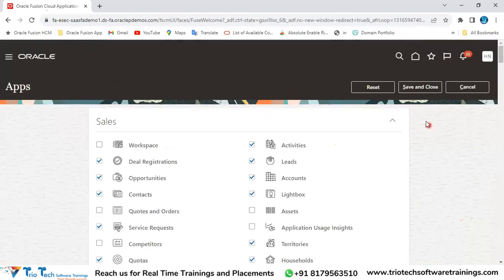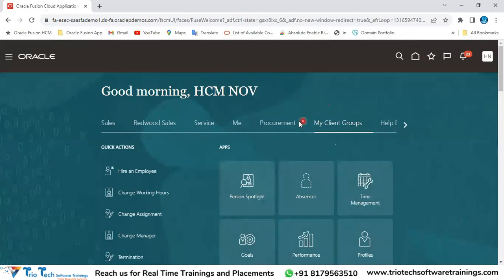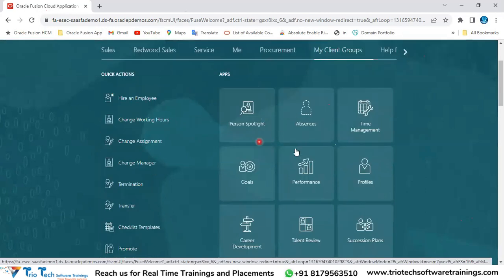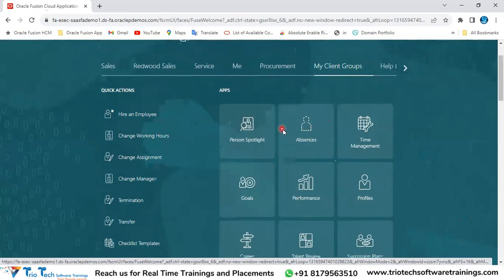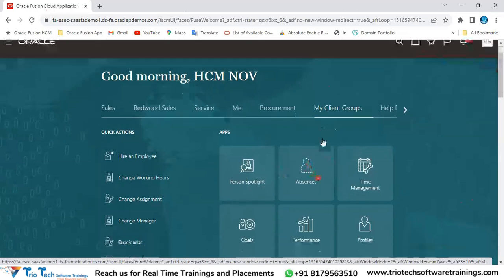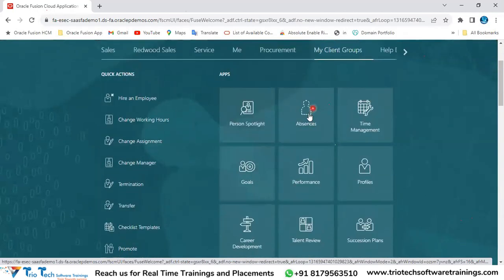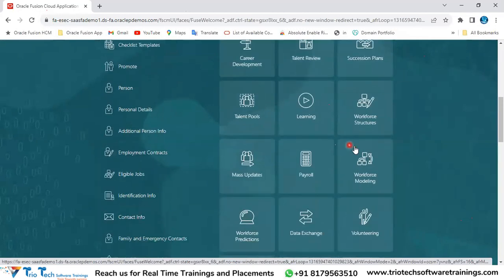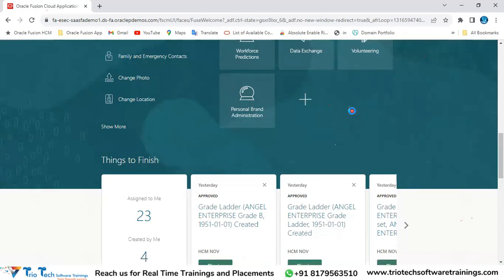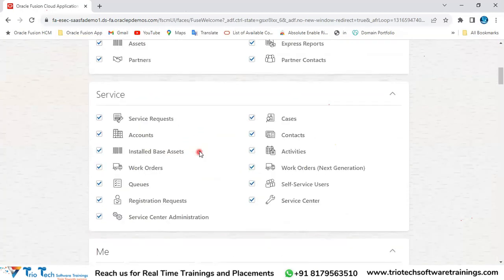Let's say I click on save and close, team. Now check out. See, when you come to my client groups, where are they? They were hidden. Where is the new person sub-functional area? Where is journeys? Where is hiring? They're gone. See, you can personalize the springboard like this, team. If your client tells you, Kumar, hide this, we don't want to use it, you can simply do it here. Come here, click on this plus icon, personalize springboard, and uncheck those functional areas, team.